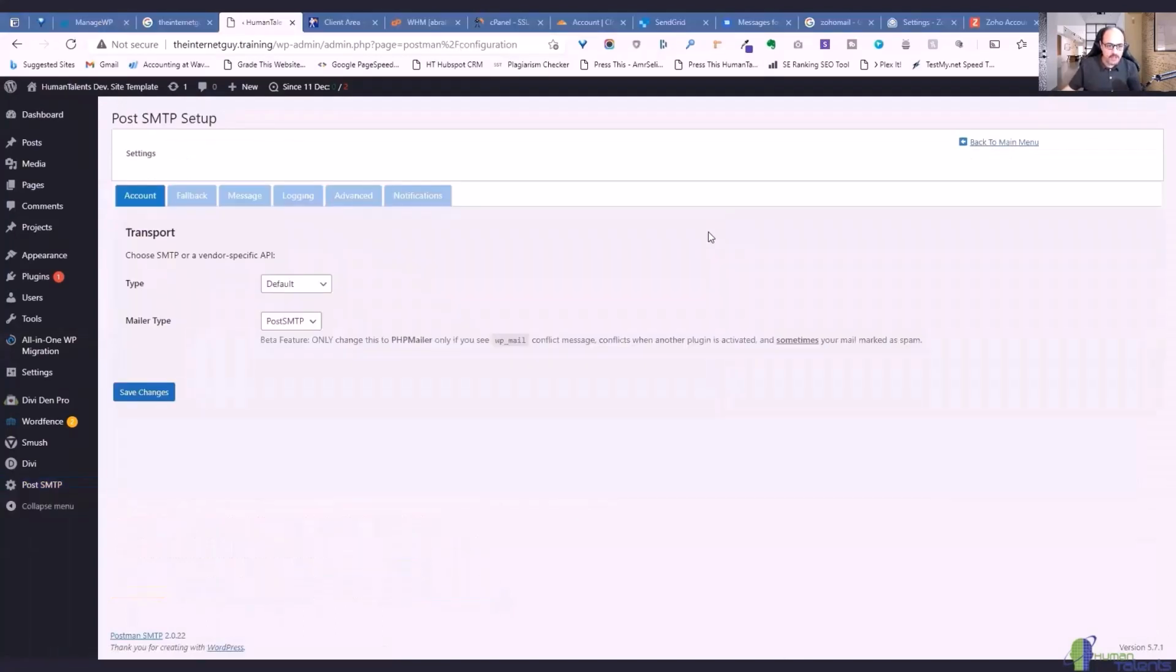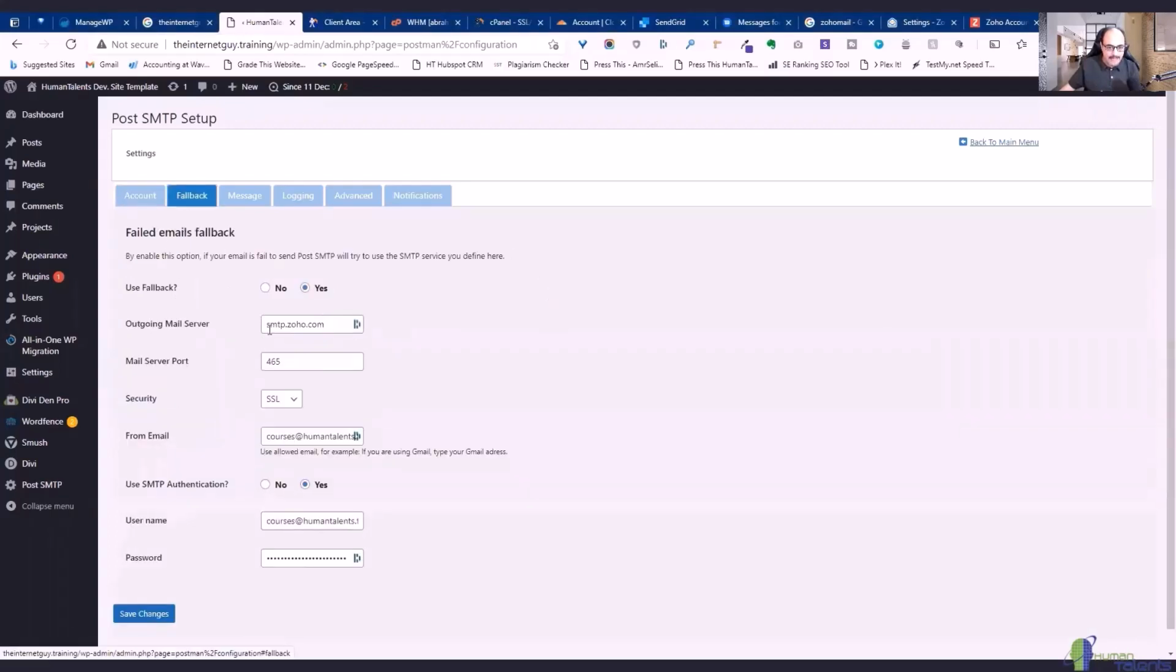So here's what I'm going to do. Before setting anything up here in the first tab, which is the account tab, I'm going to leave it as default. And I'm going to leave the mailer type as Post SMTP, which we all know, as I just mentioned, it's not very reliable. But I'm going to leave it alone here. And I'm going to go to the fallback tab. I'm going to put my SMTP server credentials. So I'm going to use my SMTP as a fallback.